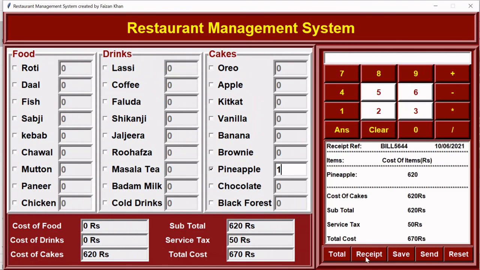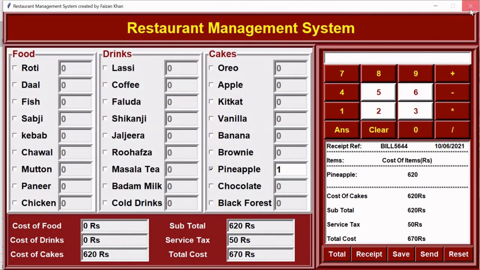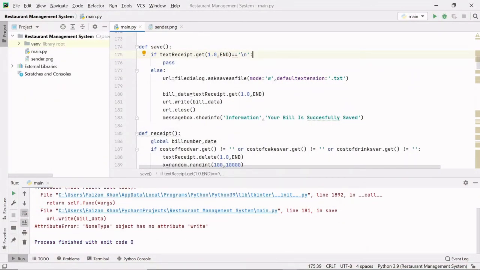total, receipt, and then the save button. Now you can see we are getting this save as dialog box because there is something on this text receipt, right? Now suppose you don't want to save this, you have mistakenly clicked on the save button and you want to cancel here. So you will be getting an error here: NoneType object has no attribute write. Since you have not provided any file name, that is why you are getting this error. So inside this URL, there was no path added, so it was unable to write the bill data there. That is why you are getting this error.